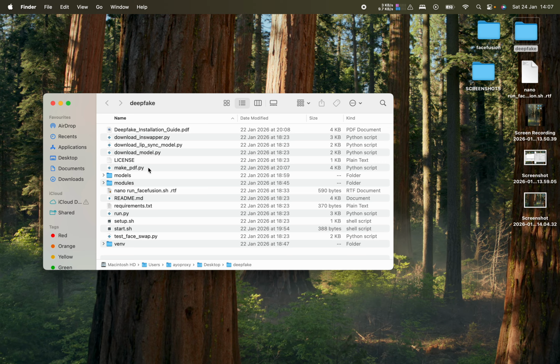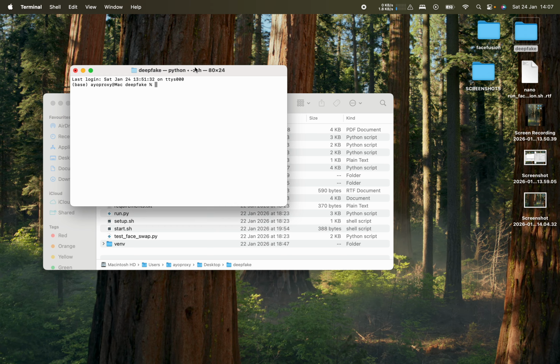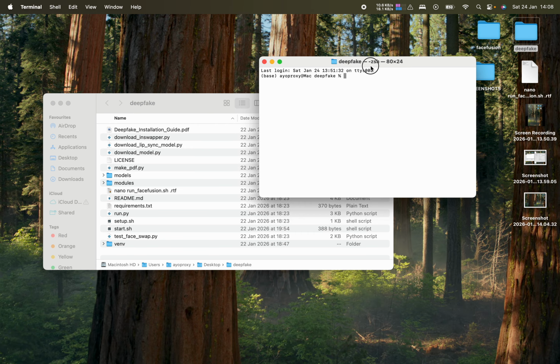So here we have the folder for the Deepfake. Compared to Windows, where you just need to install some stuff and maybe double click, on the Apple you just need to use the terminal. To use it on the terminal, I advise people to right click on the folder that you have installed or downloaded. You click on new terminal at folder. This will just create a terminal in that folder environment, so you don't need to complicate things.